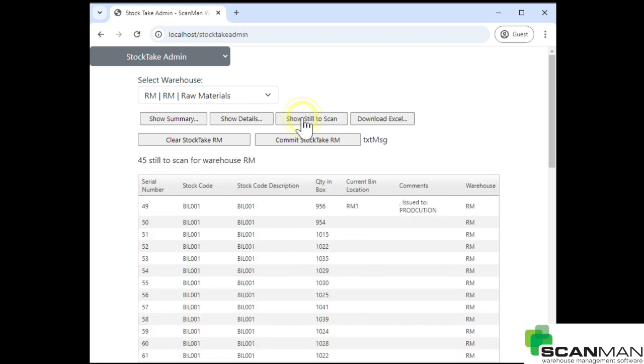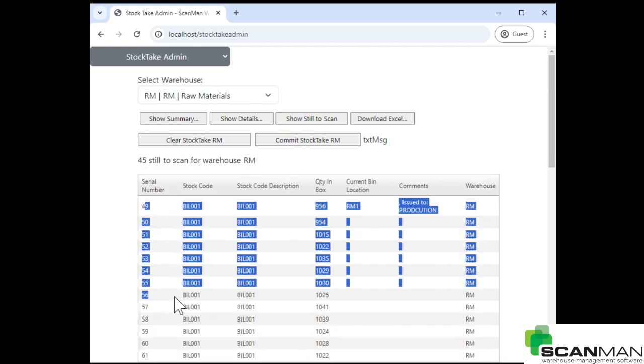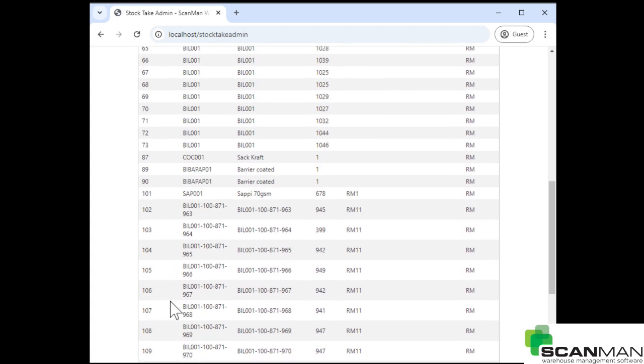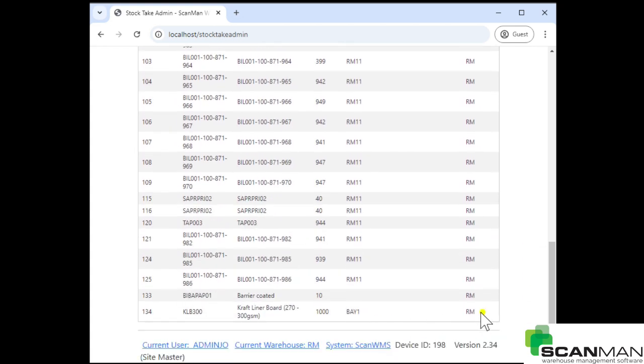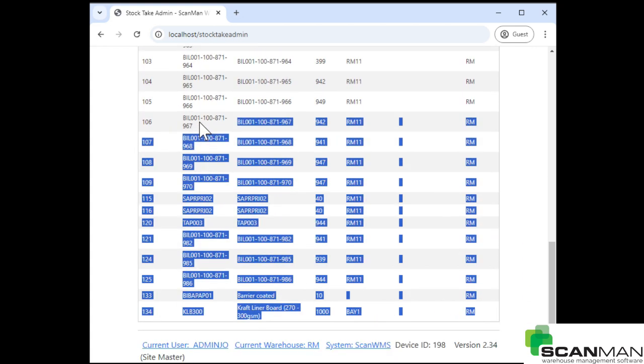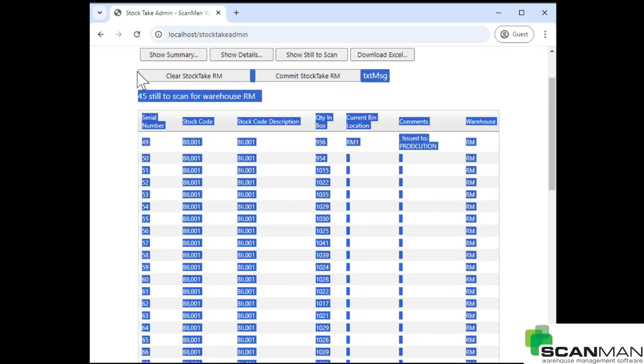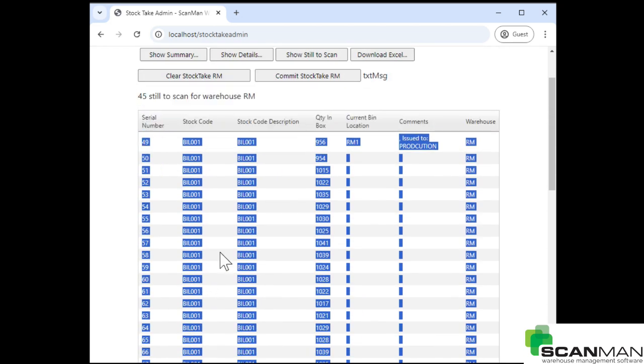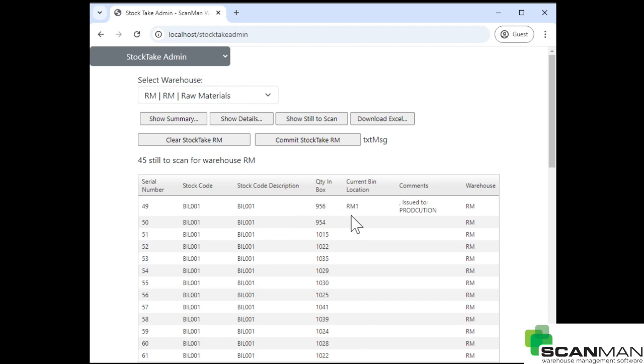when you say show still to scan, this should be minimum, because this is the list that the system thinks is in the warehouse in stock and not yet scanned. So this list should be reduced. Assuming that the StockTake is accurate, then you can say commit StockTake.